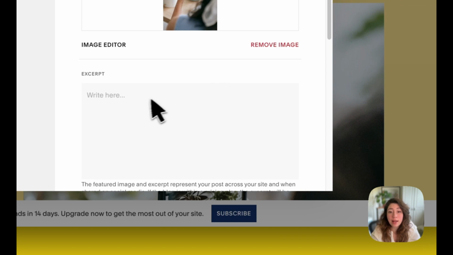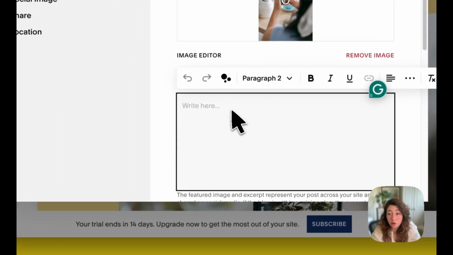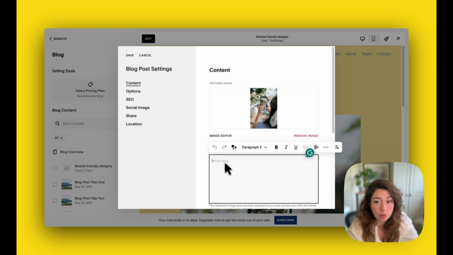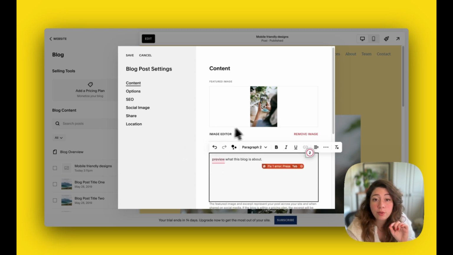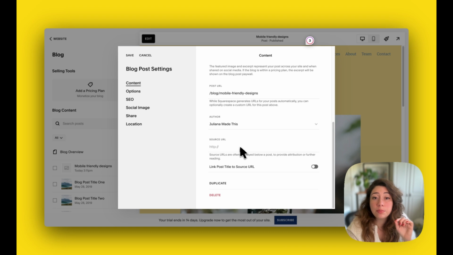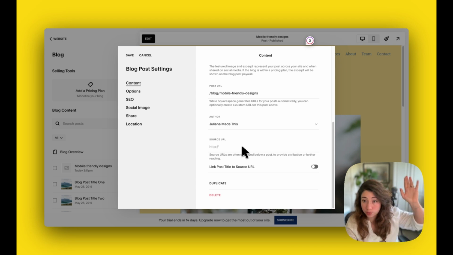Click in add, and then an excerpt here of the blog post. It's just a little summary so people can preview what this blog is about. And you're not done just quite yet. I would say to you, the source URL should be something that is not just like numbers and letters. It should be related to the keywords and topics of your blog.